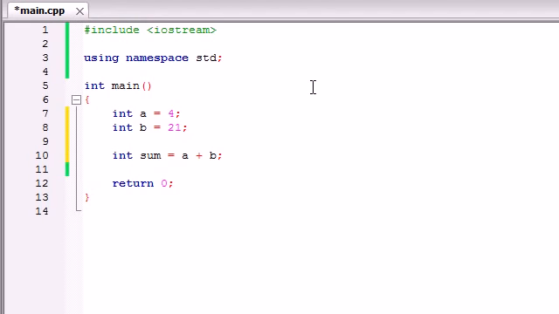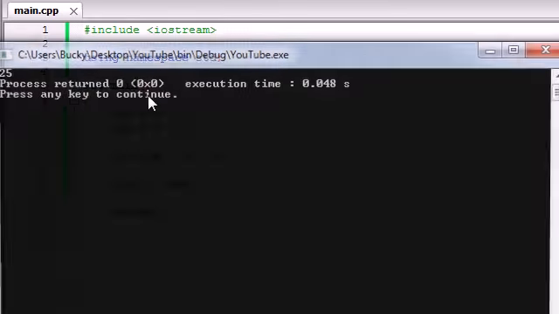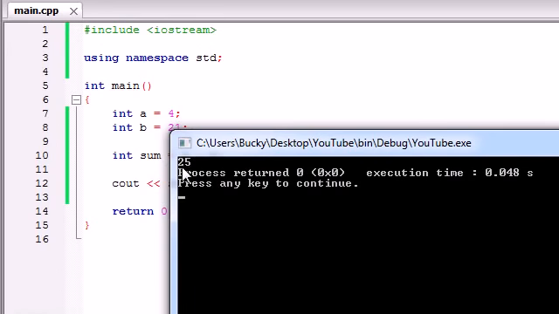So now you can see that aside from just assigning variables numbers just like that, you can also use basic arithmetic to set variables equal to another value as well. So now the value of 25, a plus b, is going to be equal to sum. So now if you go ahead and print out cout sum, and we build and run this, check it out. It prints out 25 on the screen.